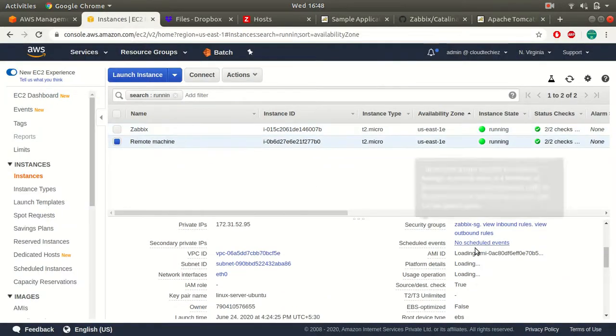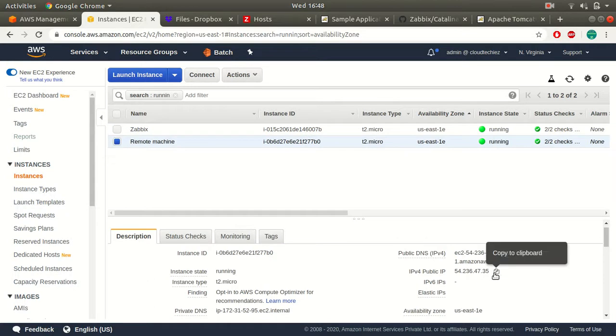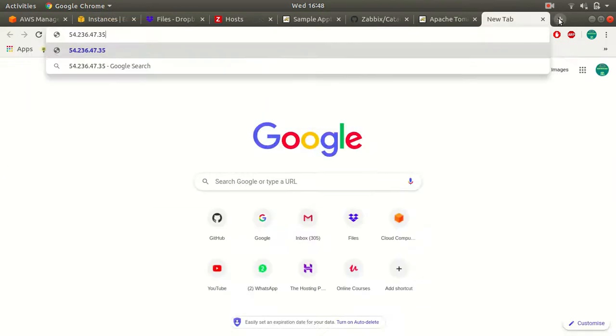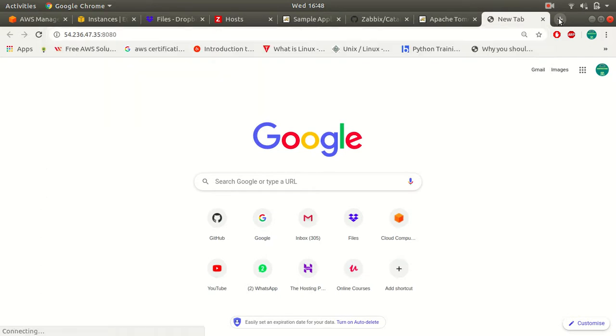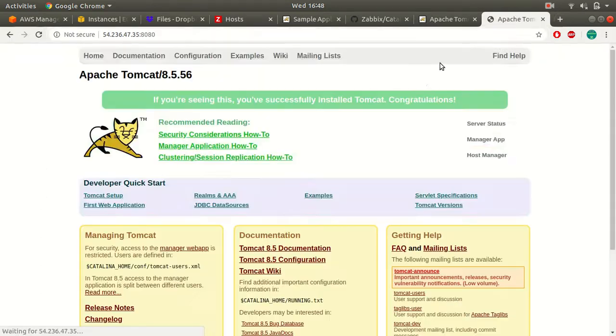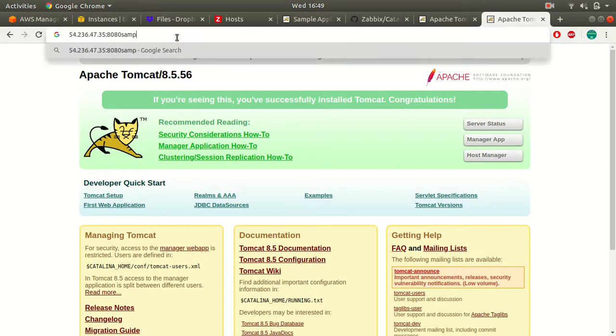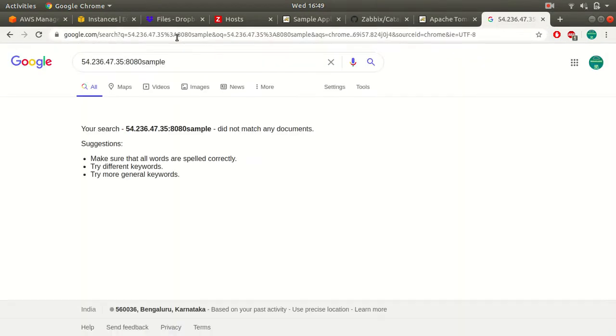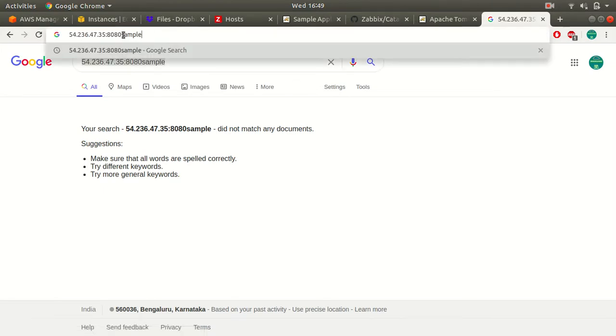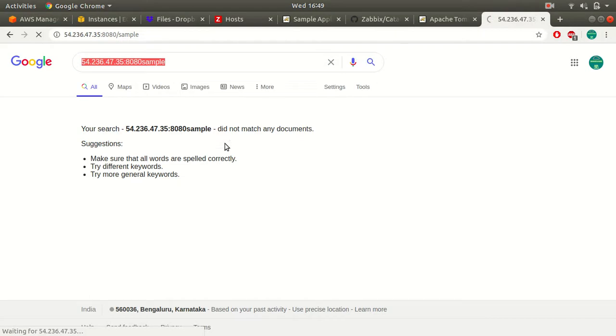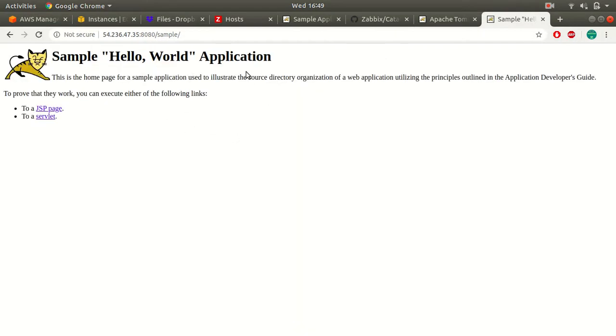So this is my remote machine, and Tomcat by default runs on port 8080. I'm running this on EC2, so make sure in your security group you are allowing 8080. So here is my Tomcat, and here I have my sample application. This is my sample hello world application, the war package that we have deployed. So it's fine till here, my Tomcat is working.